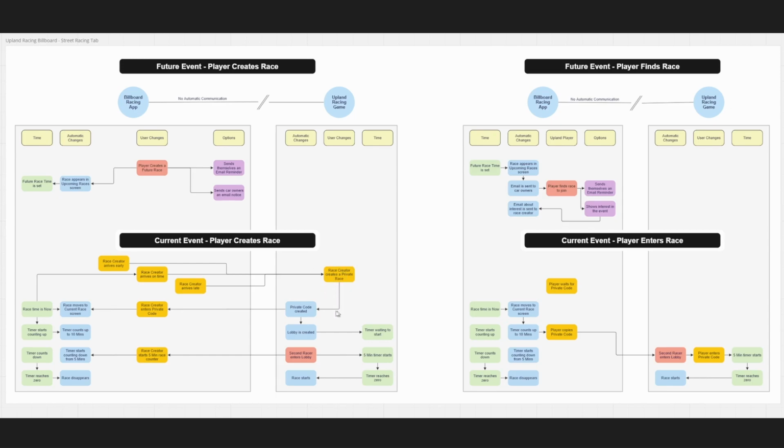So anyways, you create the race, you get the private code, you enter the private code back into the Billboard app.